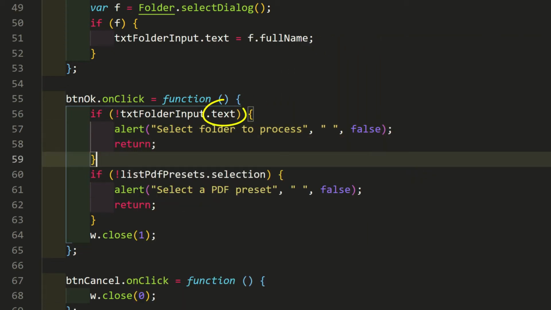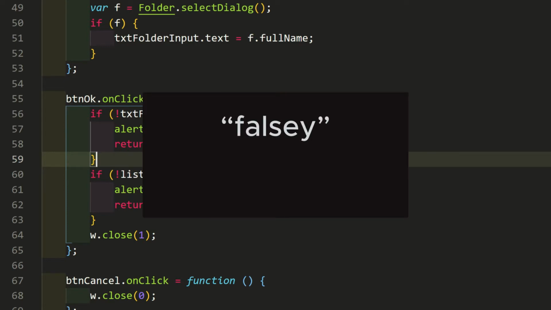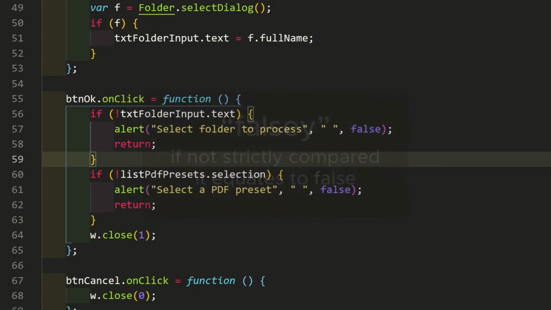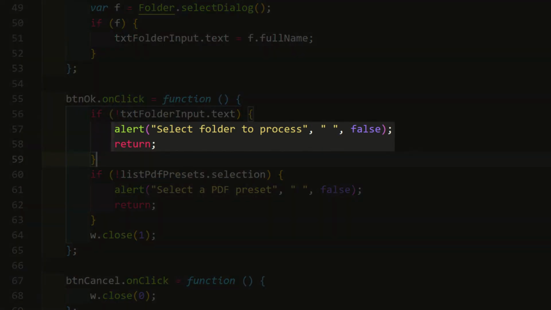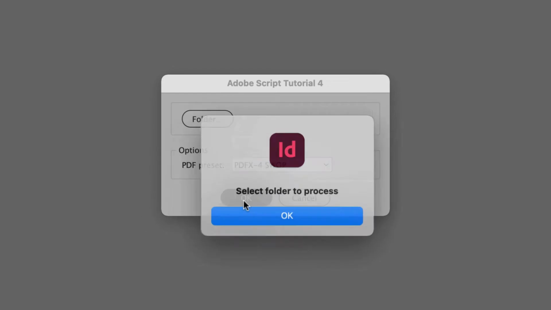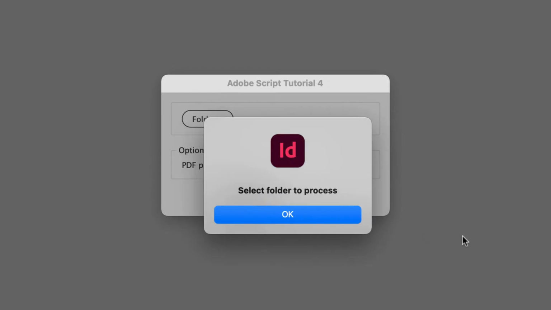The property text is a string, and when a string is empty, it is falsy, meaning, if not strictly compared, it equates to false. The not operator flips it to true, and the if block executes. Again, alert the user and return without closing the window. Now both conditions must be met before the script continues.